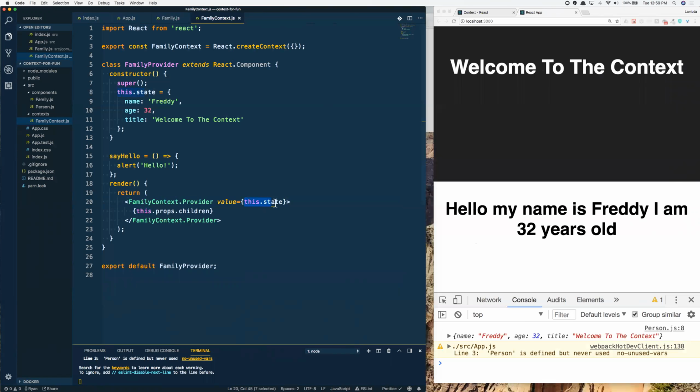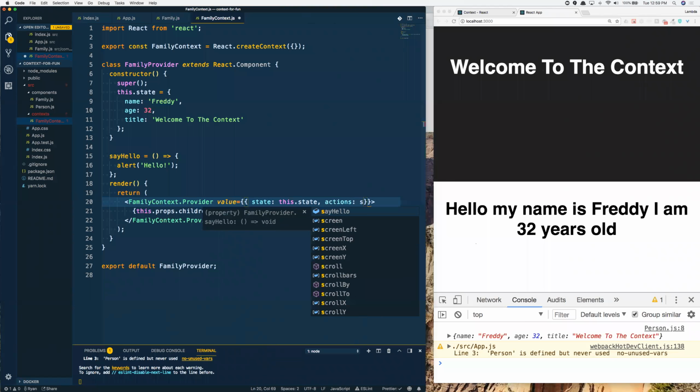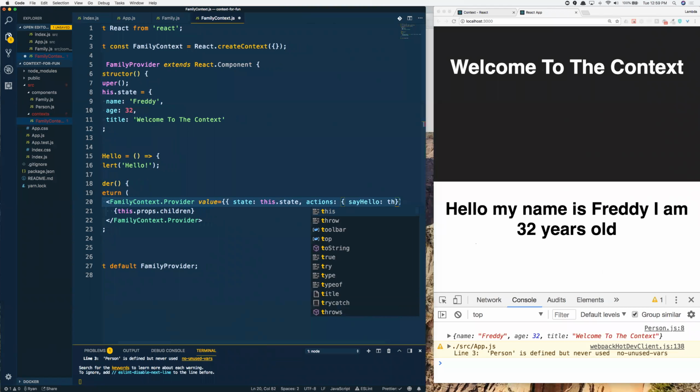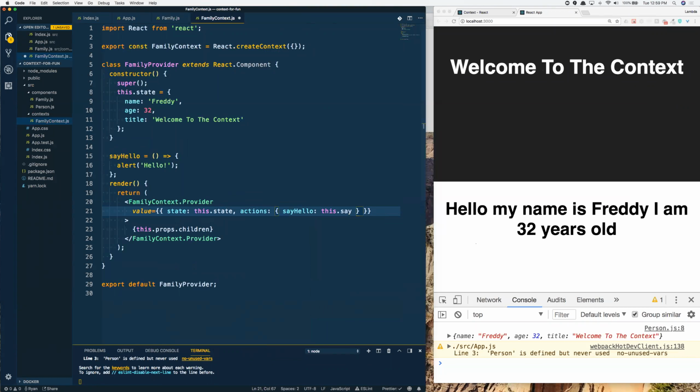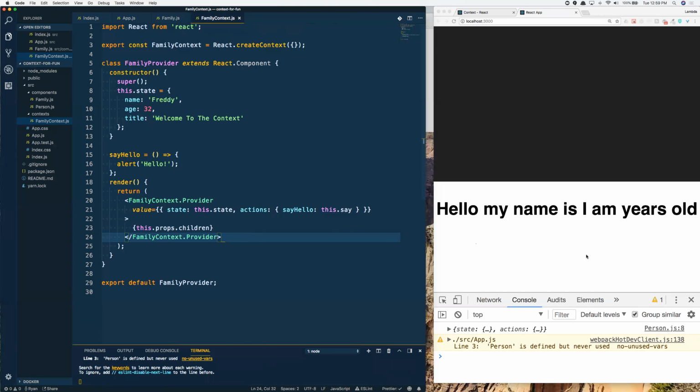Now things start to get a little bit tricky here. This is where I like to follow a Flux style-esque paradigm, where I say my state is going to be this function here, and then my actions will be say hello or whatever. An object that is say hello equals this.sayHello. Cool.